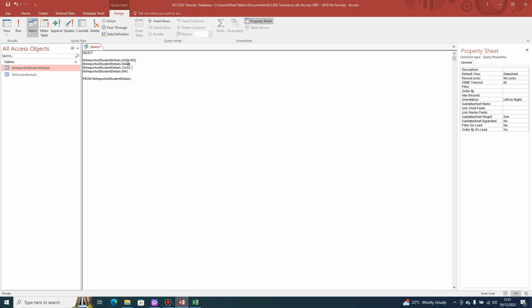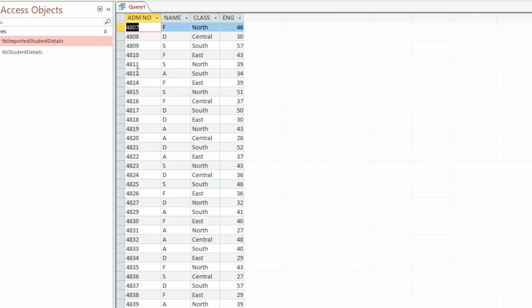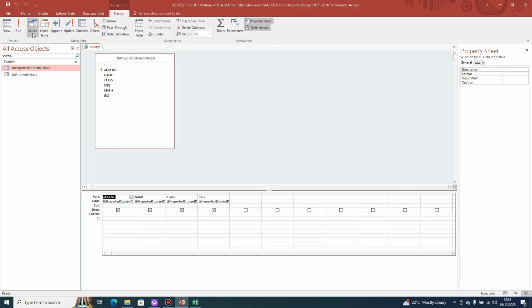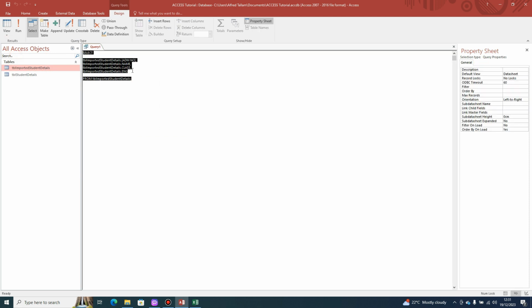But look at a more complex query where you have more than one table, then it will become a problem. Therefore, it is good practice to use this notation here: the table dot the field. Once we have that, if we run it, it will give us the data that we want. Of course, these other ones have been selected to the exclusion of the two other subjects, math and bio. So that is how a query can be used.